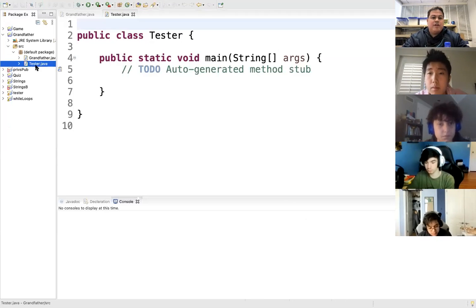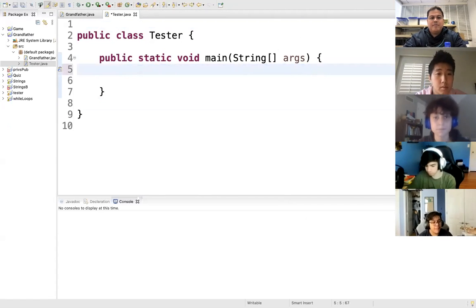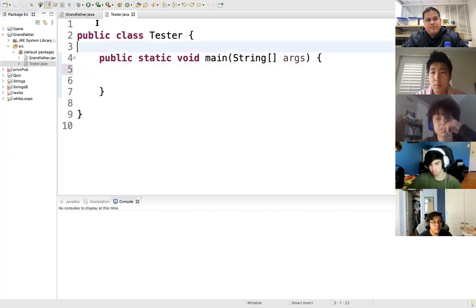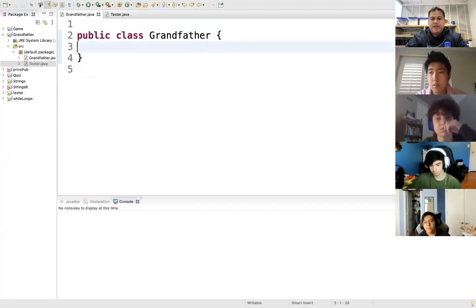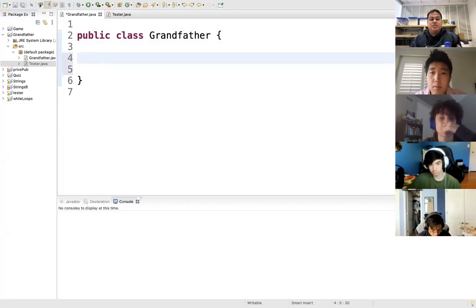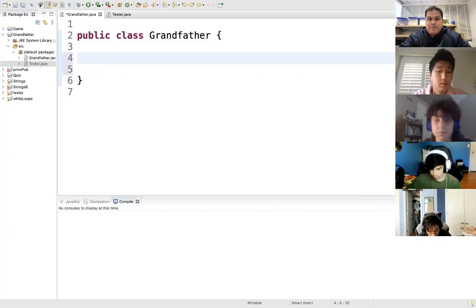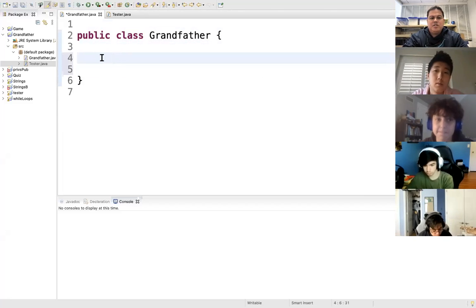So we have grandfather, we have tester. Now, what I want you to do is this. Let's go to the superclass, the grandfather. We're just going to get an introduction to inheritance, and then we're going to move on to arrays, and then we'll come back to inheritance and start tying things together, because we have other things that we have to do with inheritance. So for grandfather, let's say int age.